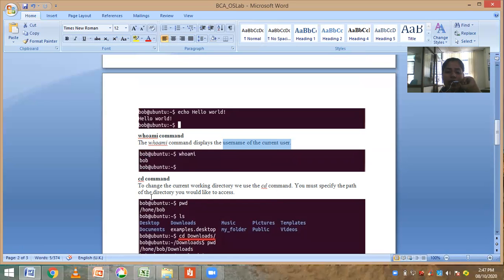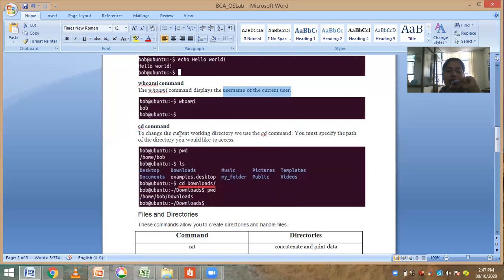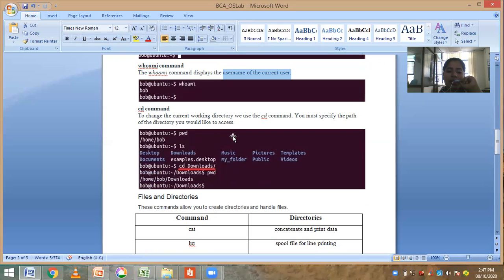Then here it can show the administrator's name using the terminal. Now, the cd command is basically used to change the current working directory. We use the cd command, and you must specify the path of the directory you would like to access. If you want to access any directory, you have to mention the path, like Bob slash desktop slash whatever directory and files you want to use from that particular directory. You have to specify the path.